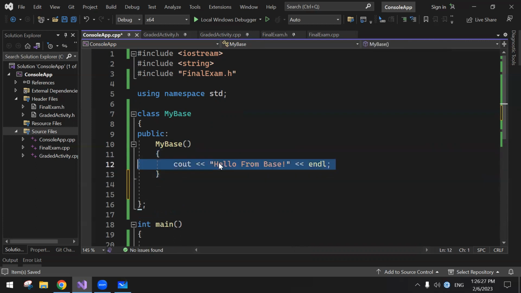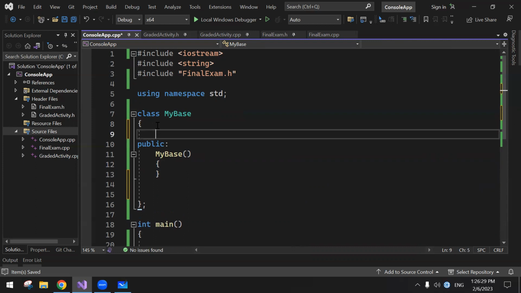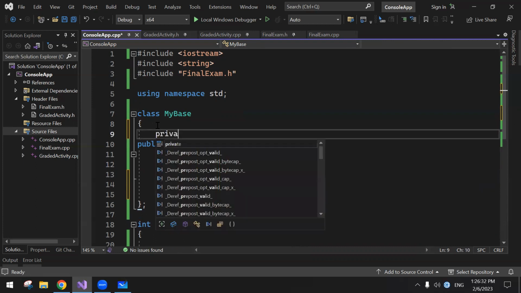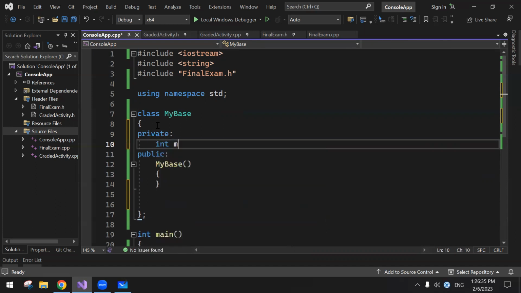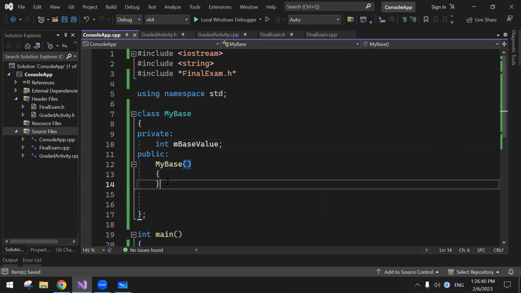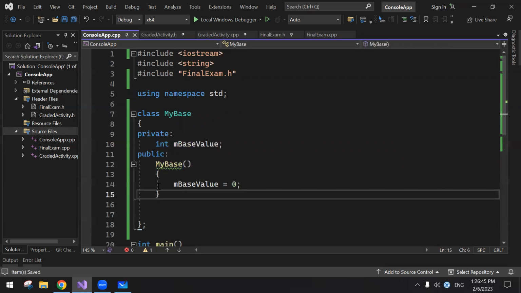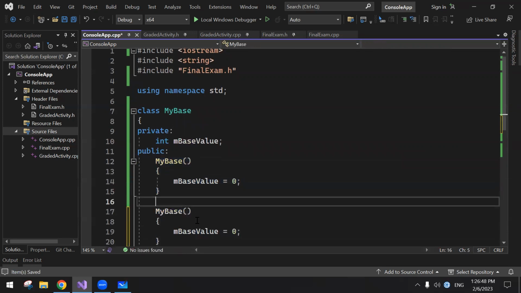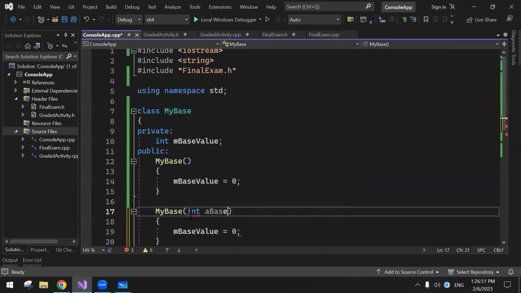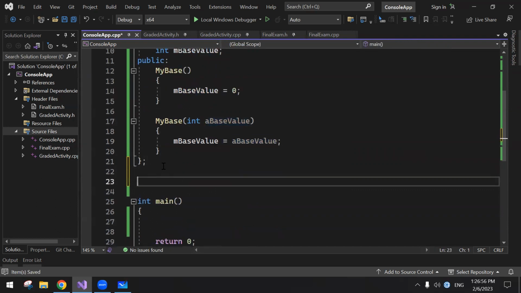Then, before the hello from base, let's have a private int base value. And this has a default constructor. I'm going to say base value equals 0. And it has an overloaded one that takes an int, a base value, and I'm going to say this is equal to this. Then I have a class, my derived. I'm going to say it is inherited from my base.